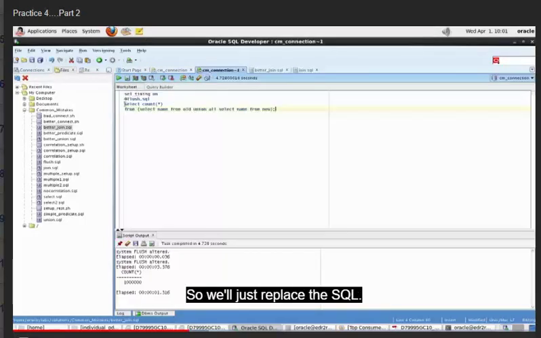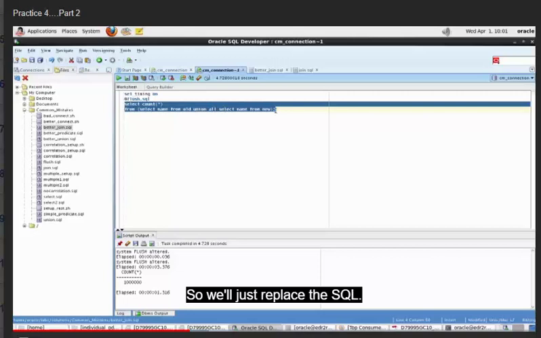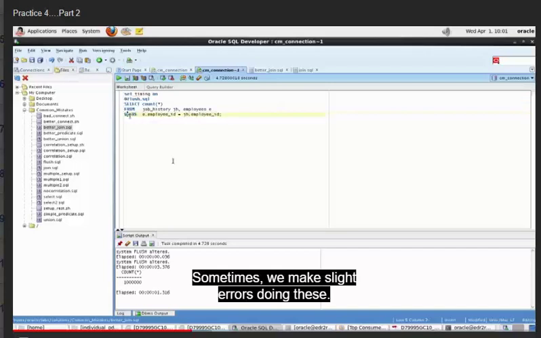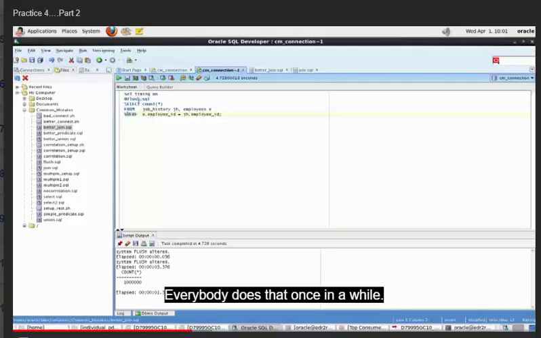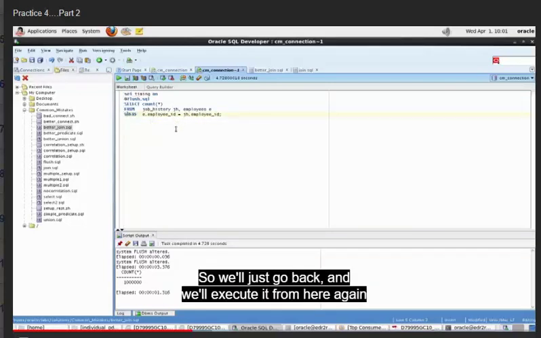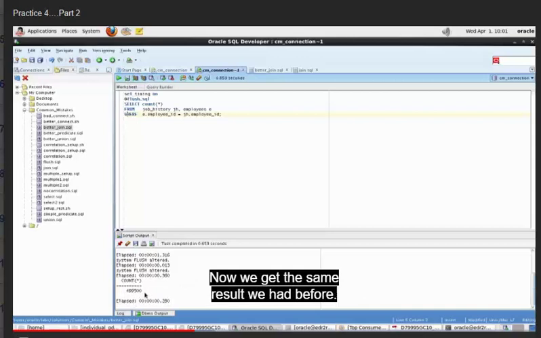So we'll just go back, and we'll execute it from here again and get it to do everything again. Okay, now we get the same result we had before, but now we see a reduction in time. We're hoping anyways. So to compare it, the original one took 0.55 of a second, or 55/100ths.